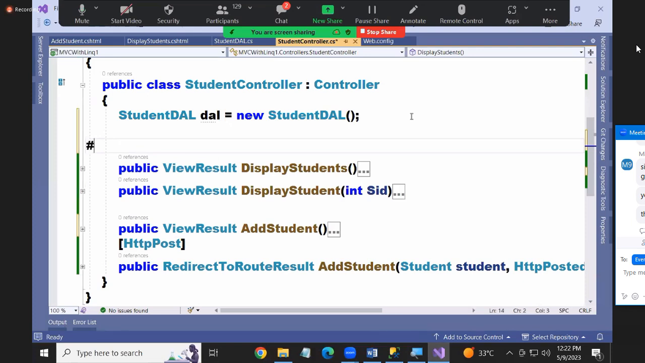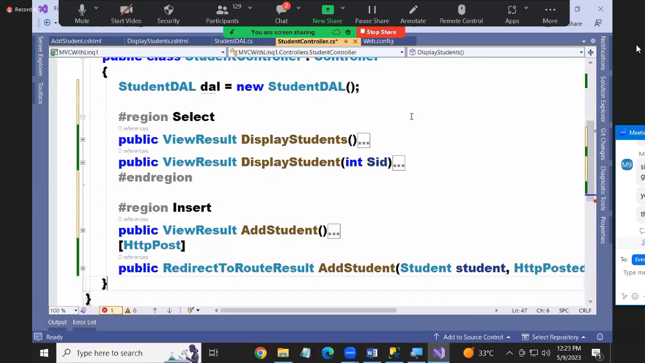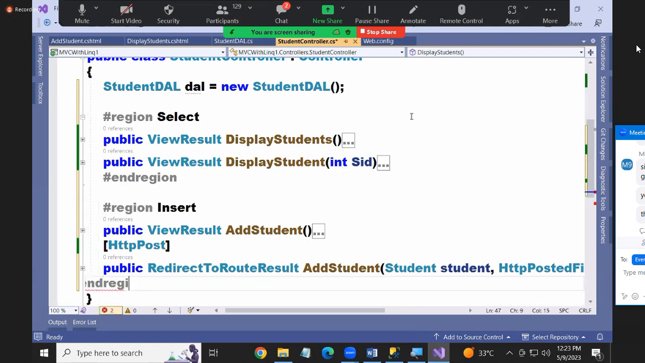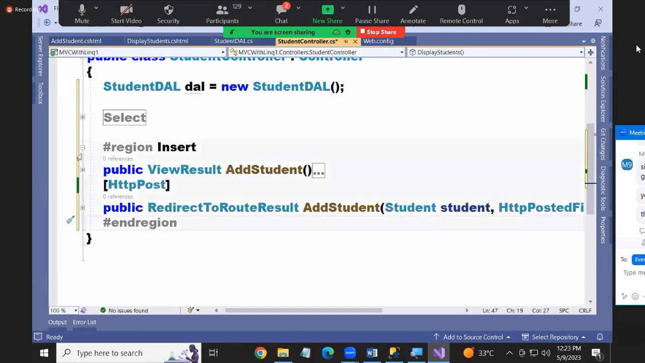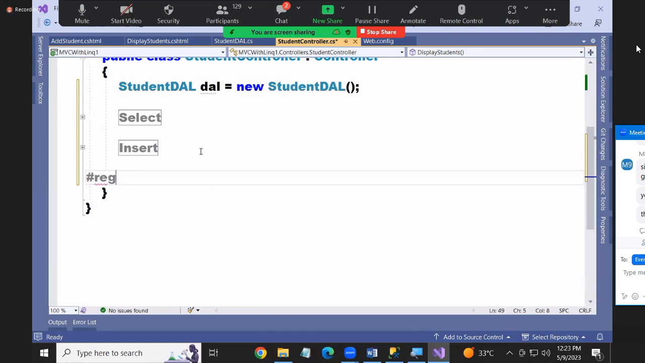So, region. This is select. This one, insert. And region. Okay. What do you want? You want to do an update.